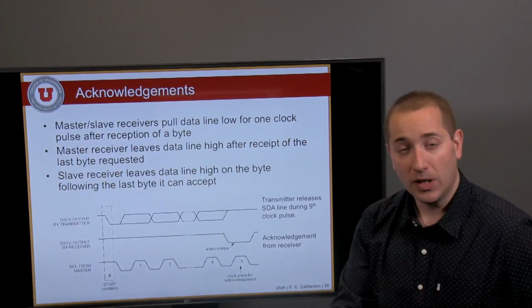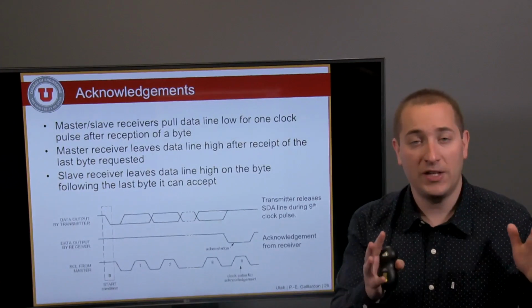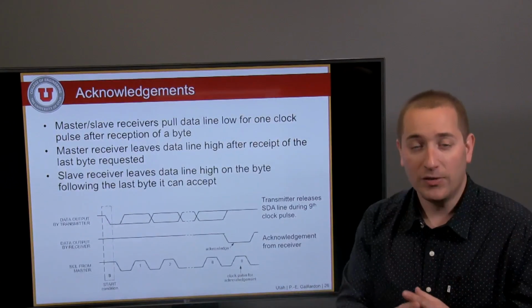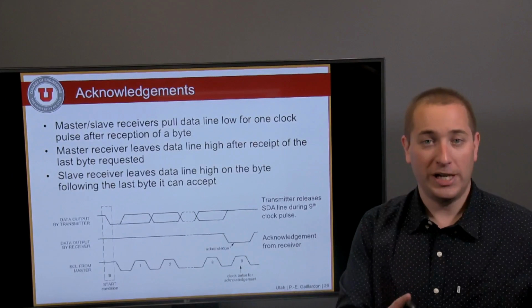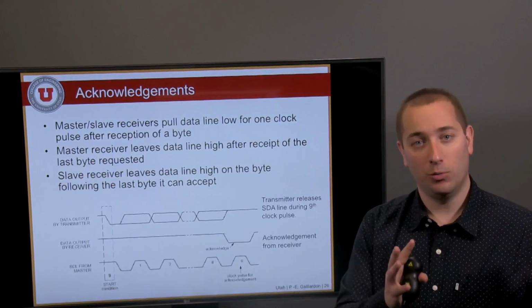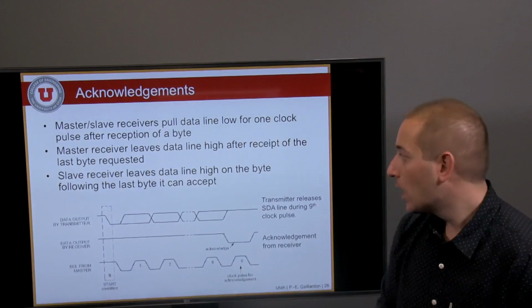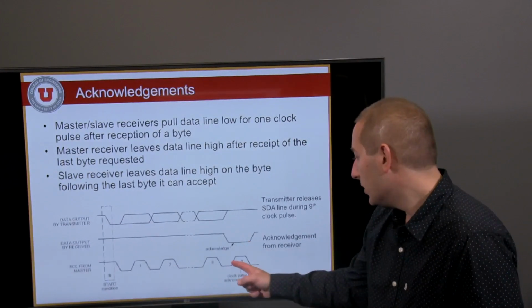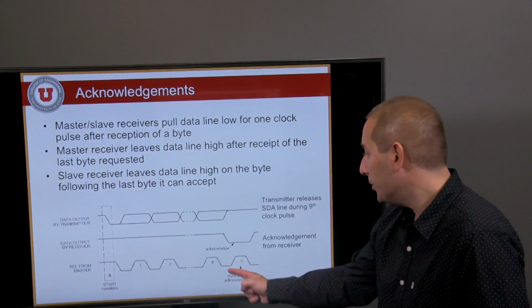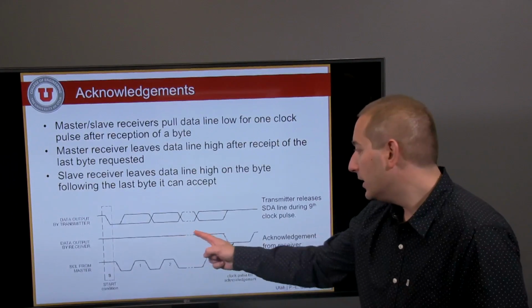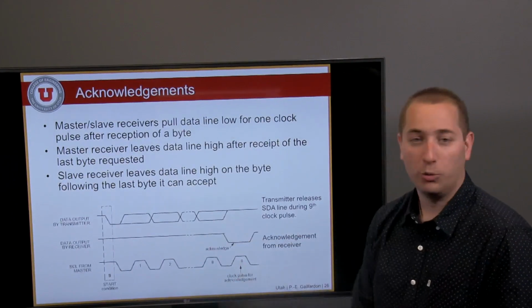The main idea is that once the master sends the address, the slave that was addressed is supposed to react to say, okay, I actually noted that you want to talk to me, I'm acknowledging that on the line. So for this additional clock period, the data output will be set by the receiver.